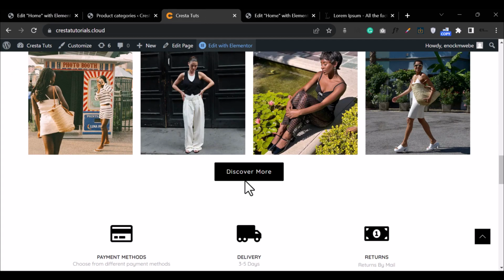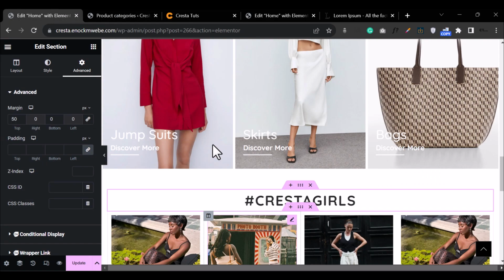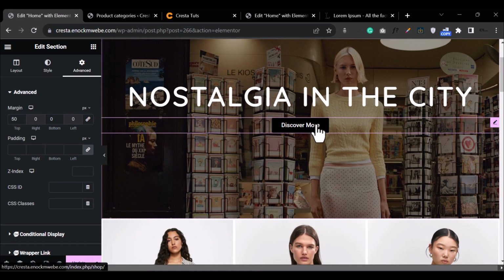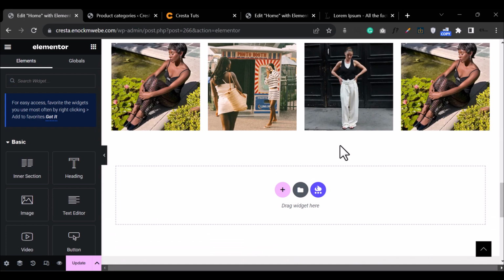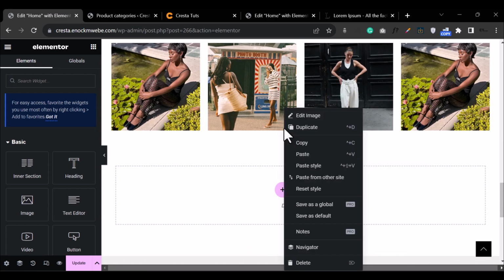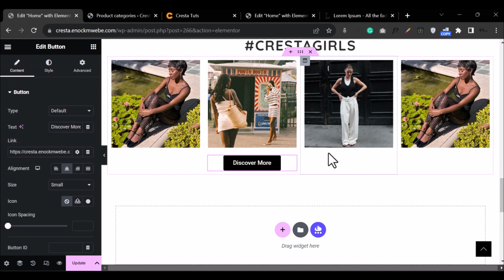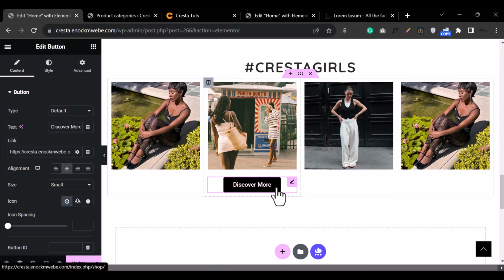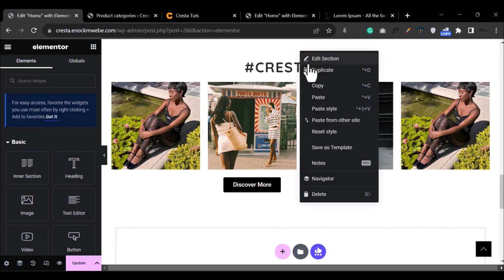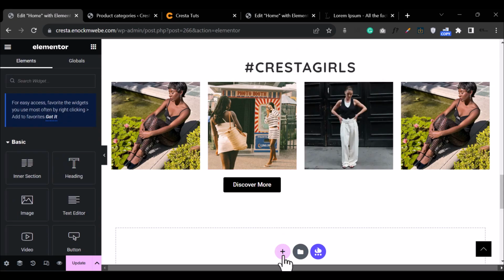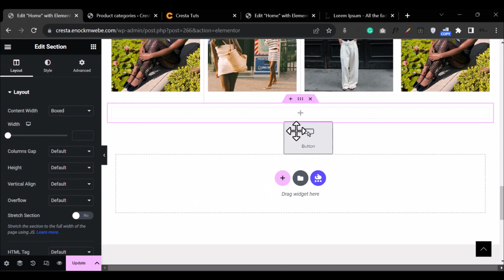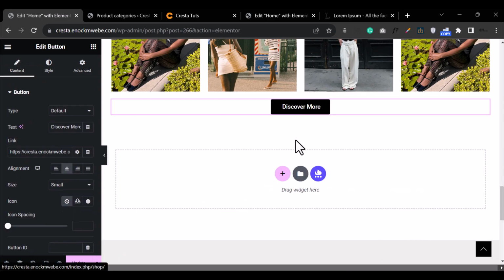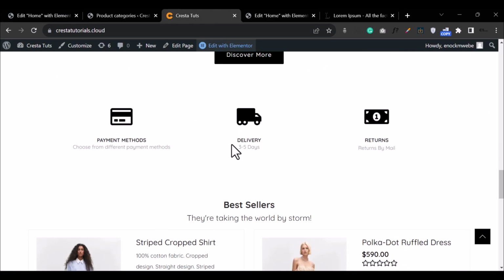Okay, and there's this button of discover more. So this button, let's copy this. I really don't have to create another one, so I'll copy this button, and once I'm here, I'll just click where I want to paste, and I will say paste. Okay, those are now pasted in these columns. What I'm gonna do, let me do this, I'll add another section right here. Okay, then I'll just drag this text and bring it there. So that I think is okay.